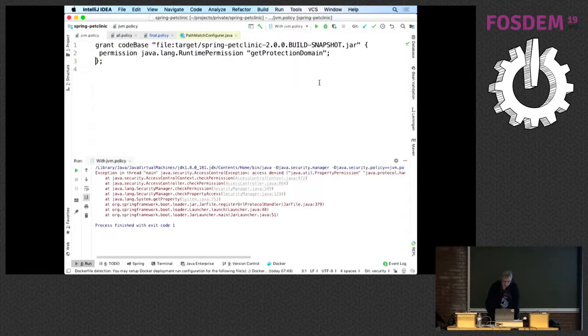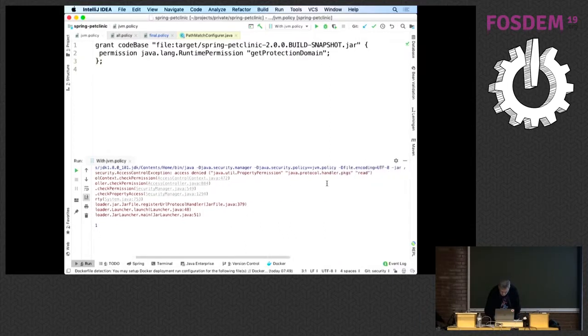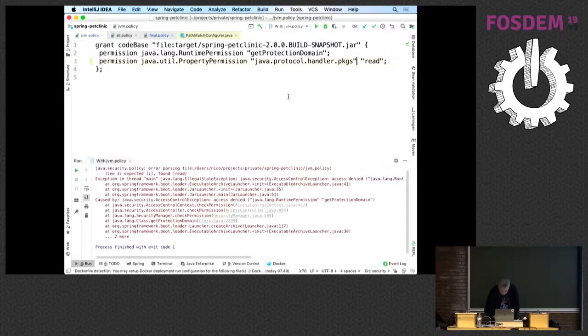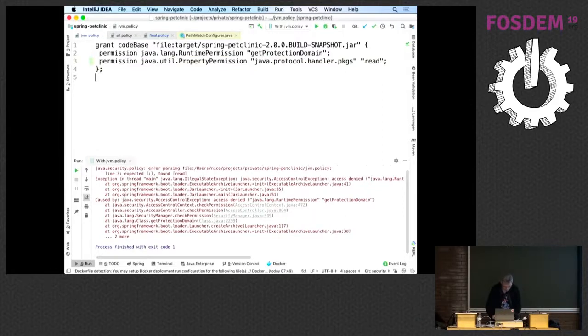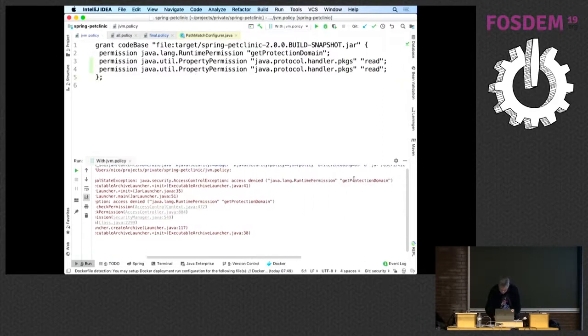So you run it, you happen to stumble upon the first exception, and then you say, oh, what's the exception? java.util.PropertyPermission. Okay, I will add this one. Permission. java.util permission. And copy paste that. And now, I'm not sure, there must be a comma there or not. I don't remember. Yeah, another one. So each time I'm adding more permissions to get the minimum amount of permission that I need.